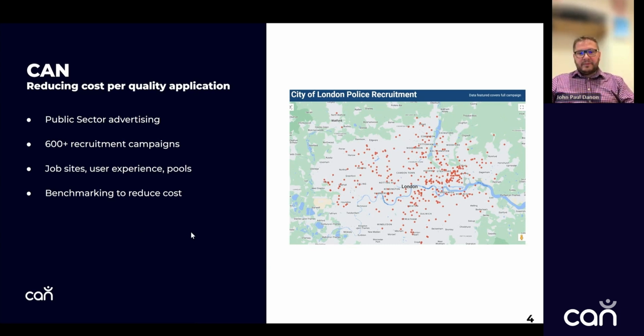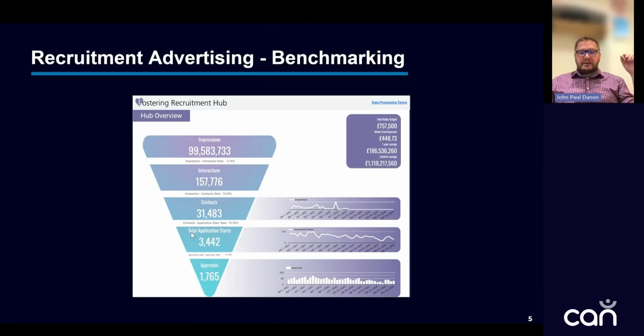Now, being this, we have a relatively unique viewpoint on multiple campaigns. This is an example of us being able to benchmark over 40 different councils' foster care recruitment. But what it means is we can see not only the average picture, but help people understand where there might be challenges.